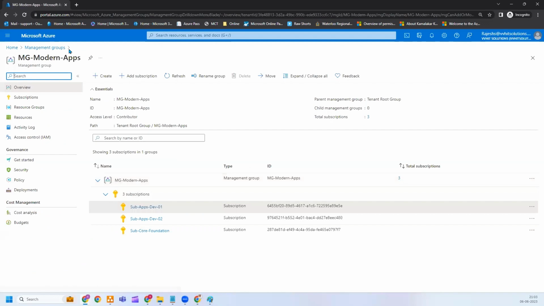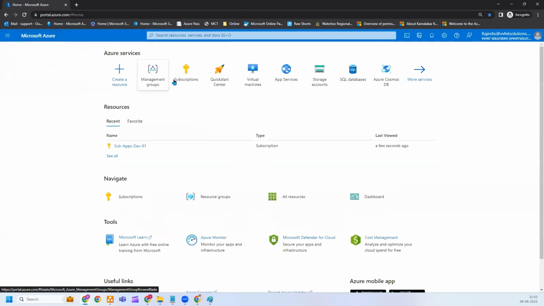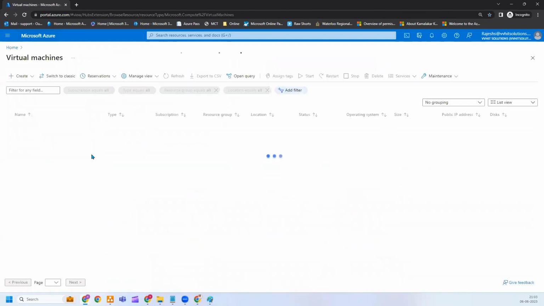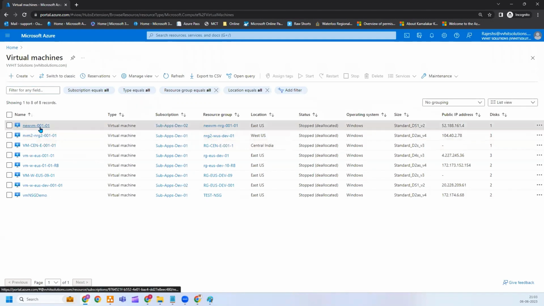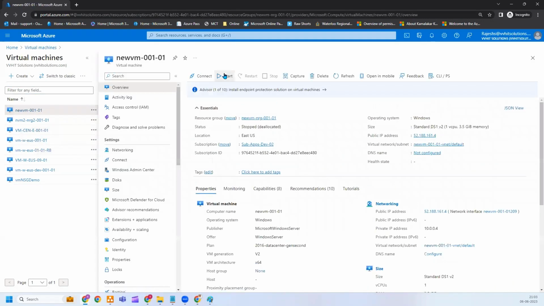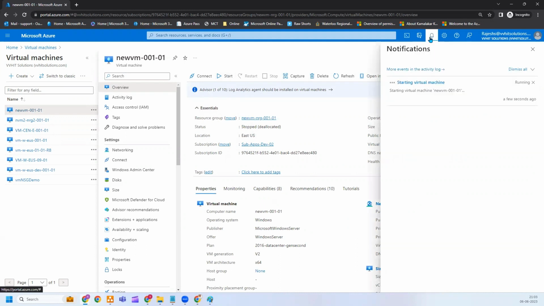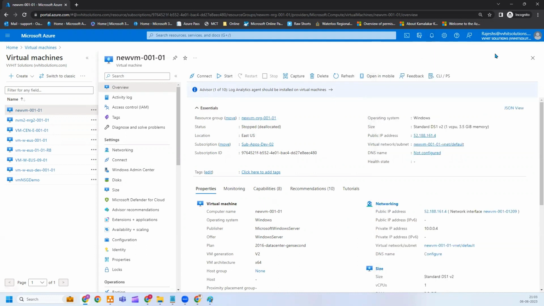Even if I want to delete any resource or create anything, I should be able to perform all the operations. Let's say I want to start this machine, I can start it, so it's not giving any error. Otherwise it could have given an error. Okay, so that's about the cloud admin permission. So the user can do anything because the user has contributor.